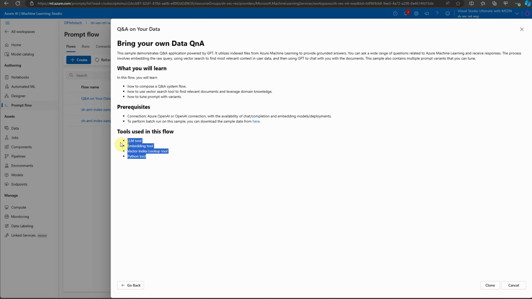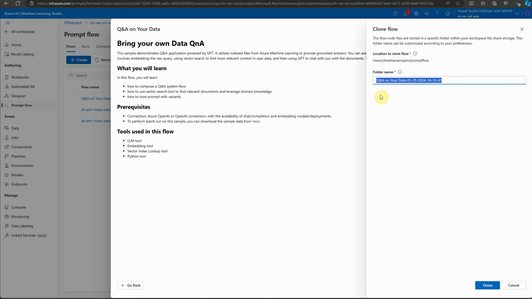Apart from that, these are the four tools which we have already utilized in our previous video: the LLM tool, then one for embedding, one for index lookup, and the Python tool to write a few lines of Python code to format our output. Once it is done, we can click on clone. Here we need to provide some name. I will give it a name and click on clone. It's going to take close to 30 seconds, so let's wait for that.